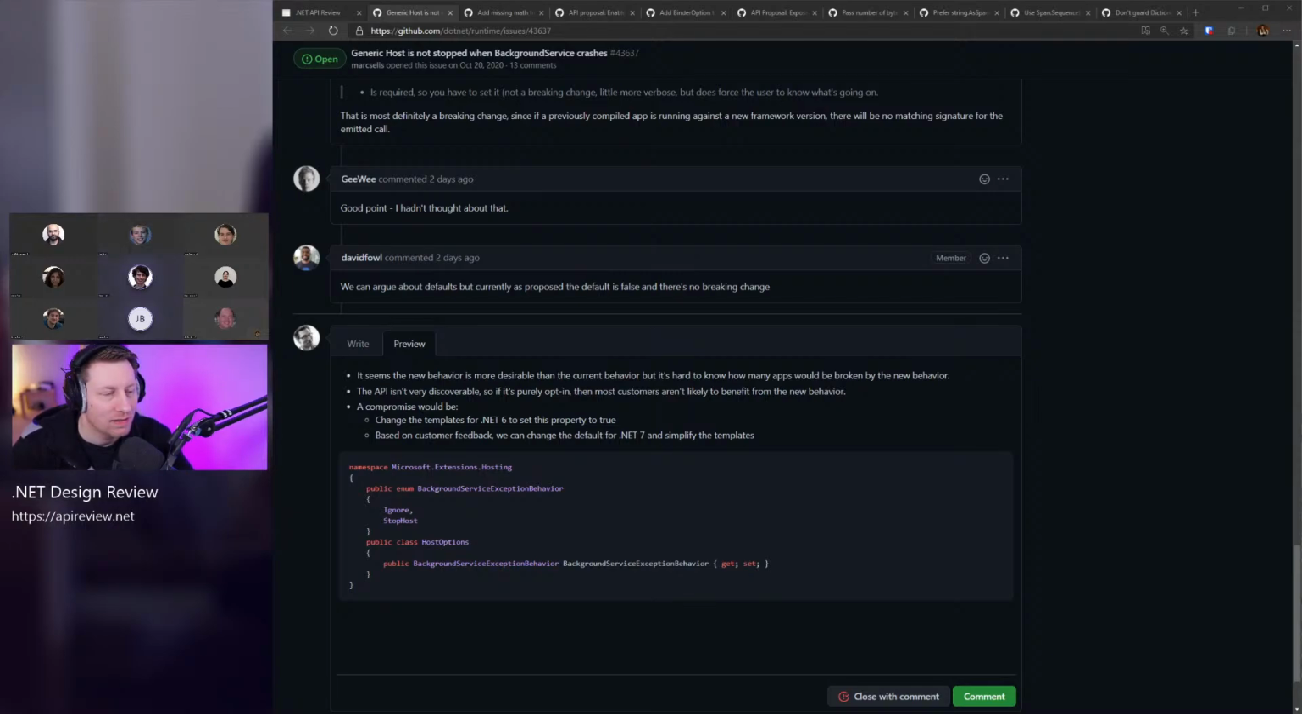Would people be okay with shutdown host instead of stop host? Works for me as well. To me, the theme is that we have host.wait for shutdown async, and that's the thing that would exit at that point. And then host.run async would call host.dispose because the host is shutting down. I think it's a little bit more accurate.